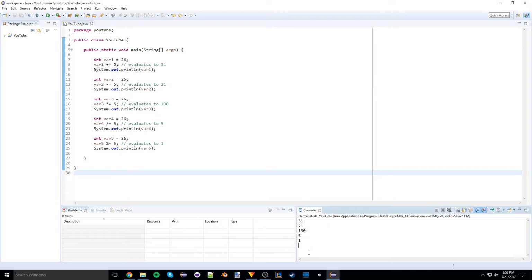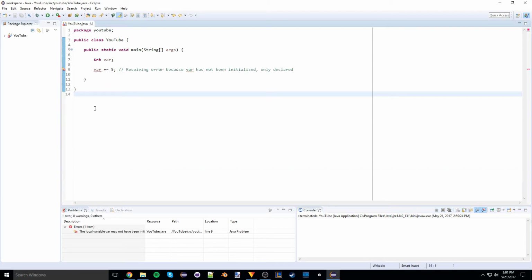The same goes for all 5 of these new operators. Var minus equals 5 will decrement var by 5, var times equals 5 will scale var up by a factor of 5, var divide equals 5 will scale var down by a factor of 5, and var mod equals 5 will store the remainder of itself divided by 5. You can see why these operators can make your code more compact. It's important to remember, however, that to use any of these 5 new operators, you must have previously initialized the variable. Otherwise, Java won't know what number to use in the calculation.